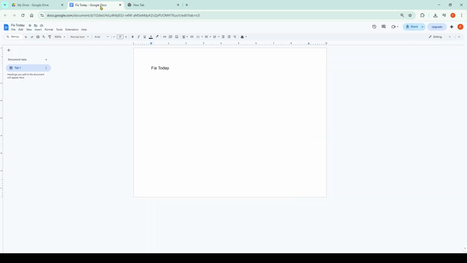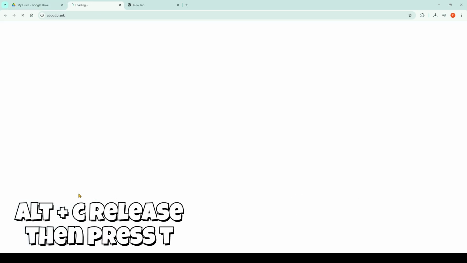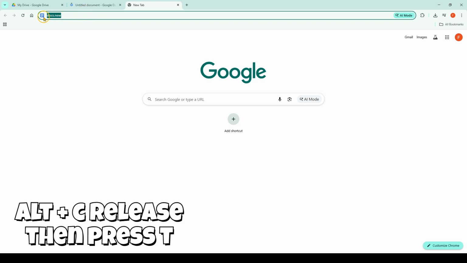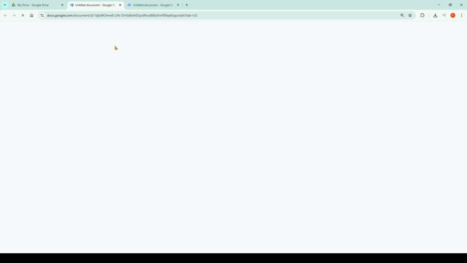When you're done, simply close the tab. You'll find your document in the Recent section in Drive. You can also press Alt+C, then T to quickly create a document, or type docs.new into your browser and press Enter. And that's it for this tutorial.